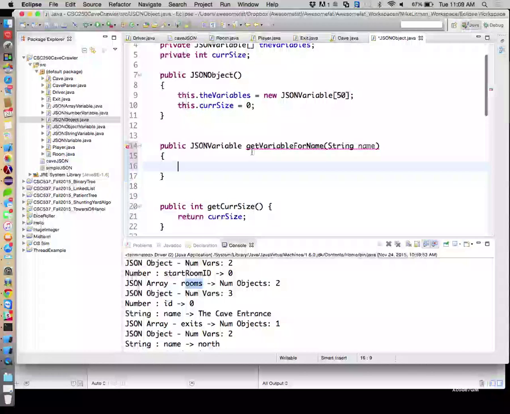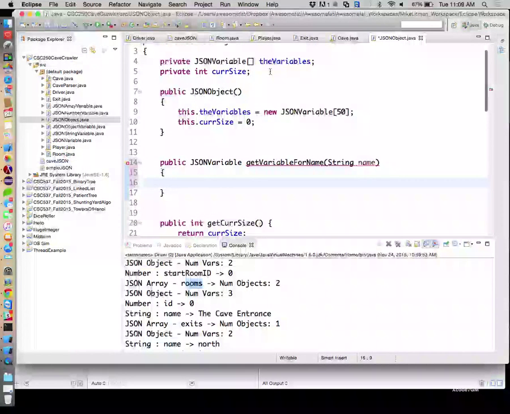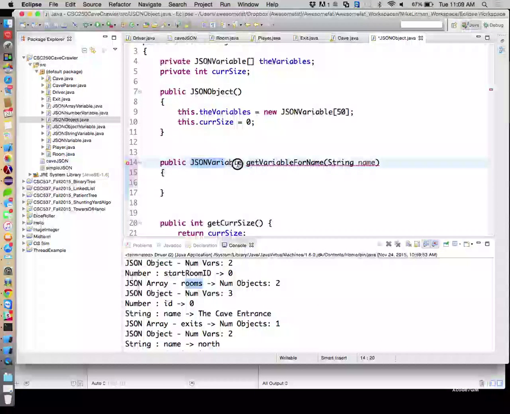And what we're going to do is go through all of our variables potentially. For int i is equal to 0, i is less than cur size, i plus plus. As soon as we find a variable whose name is name, we're going to return that variable, because that's what this function does. It returns JSON variables given the name.